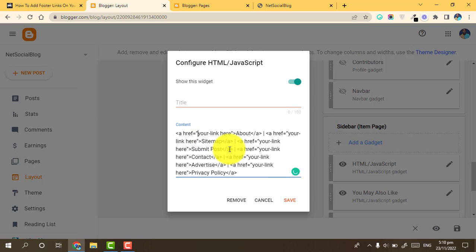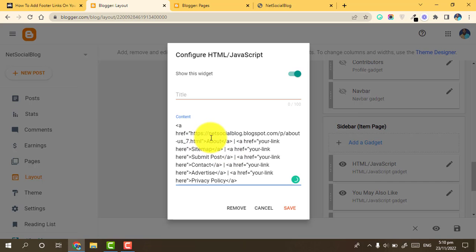So where you have your link here, you are going to highlight it up to where the apostrophe starts, from the beginning to the end. Then you delete it and you paste the link here. So you have the about us link there.